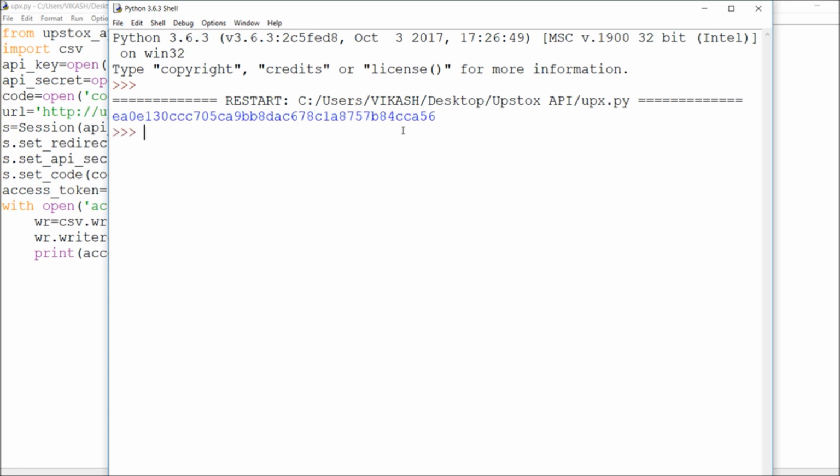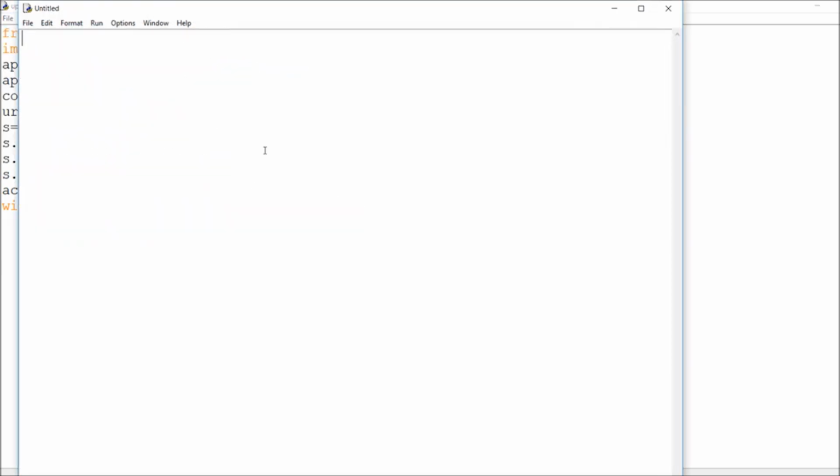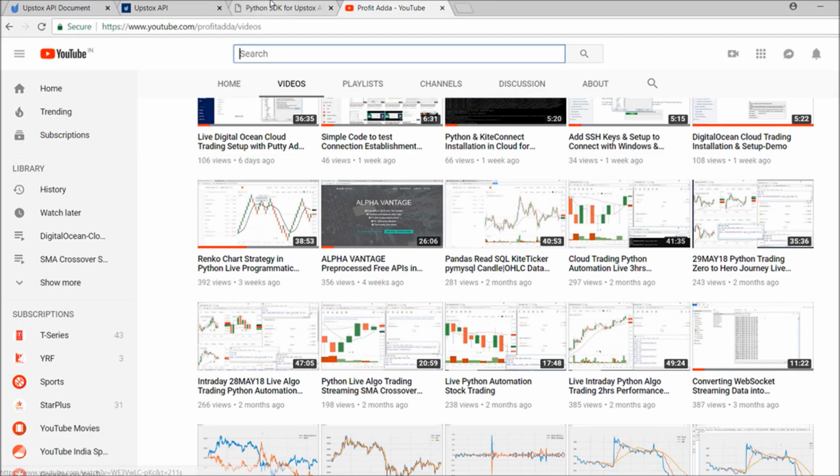Okay, so as you can see, nice and easy, and it has been saved to my access token. That's it, nothing more to do here. Now I will open a new file, and if I have this API key and access token, I can perform all of the operations required in this file.